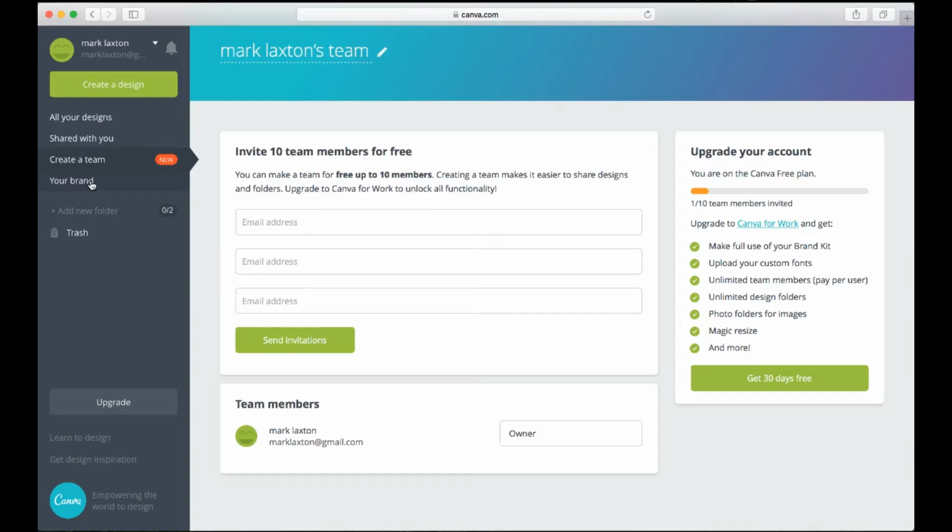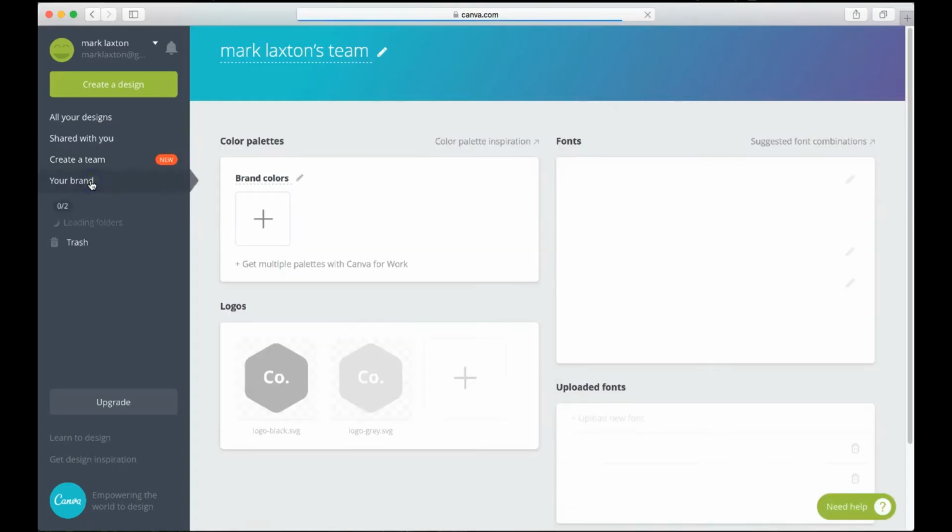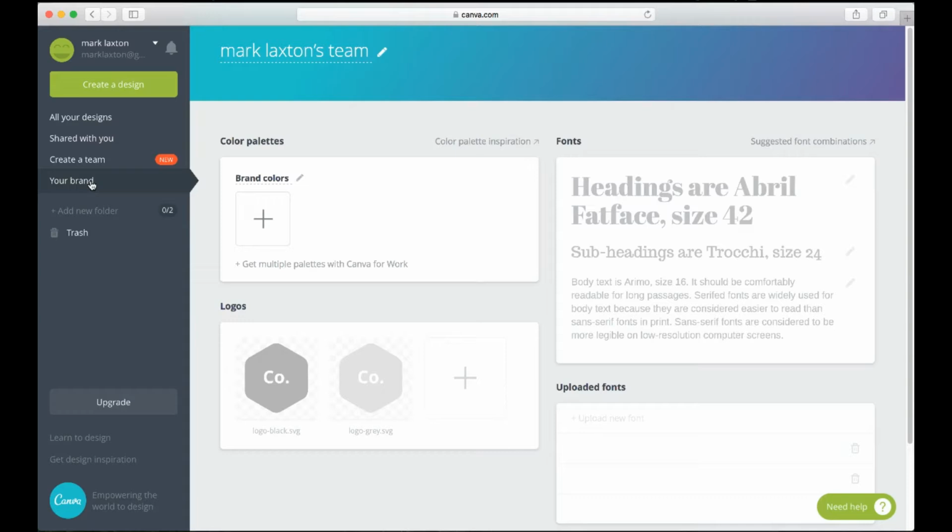Below Create a Team, you'll see your brand. This is where you can add your default settings and add things such as your logo or your brand colors that you would like to be used on all of your designs. Below your brand, you can see Add a New Folder. So similar to email, you may choose to add a new folder and name that within a certain keyword so that you know that's where all of the designs related to that keyword will be stored.